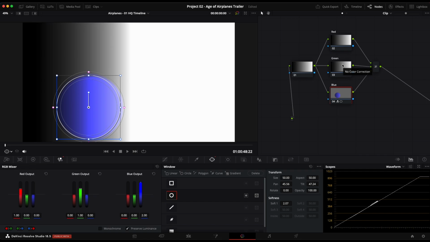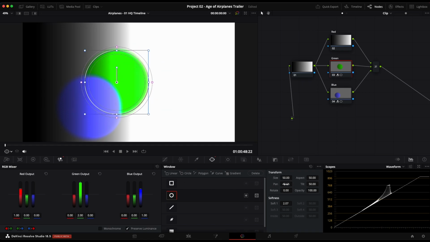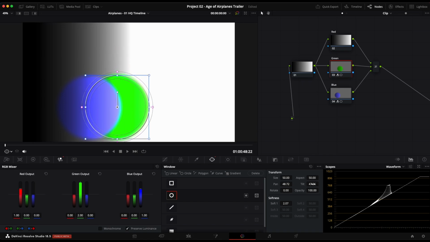We are going to do exactly the same process with the green node and the red node. So once again, we are going to click that. This is our green. On the green output, we are going to increase that. Perfect. And now we can, once again, use the pan over here, as you can see, and we can use the tilt to bring it down to something like that. Maybe this can go something like that. It's good. Perfect.